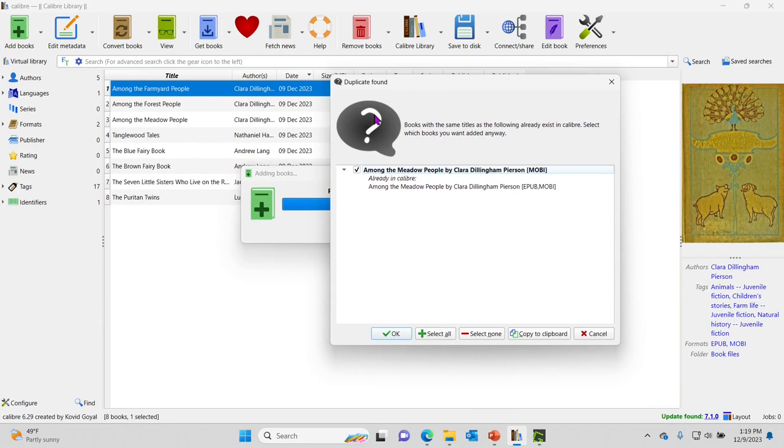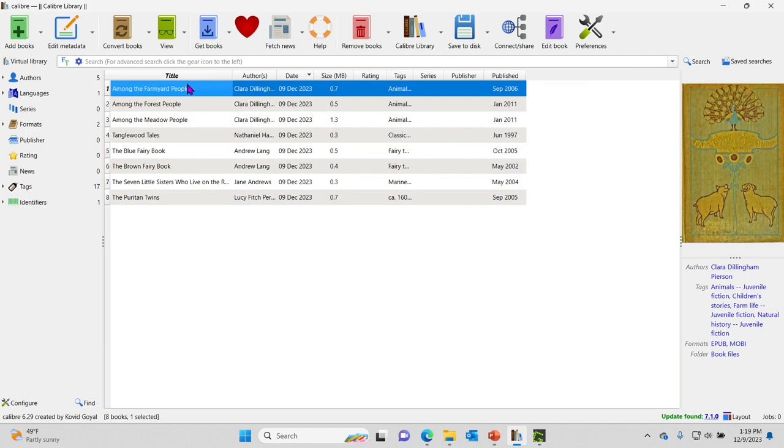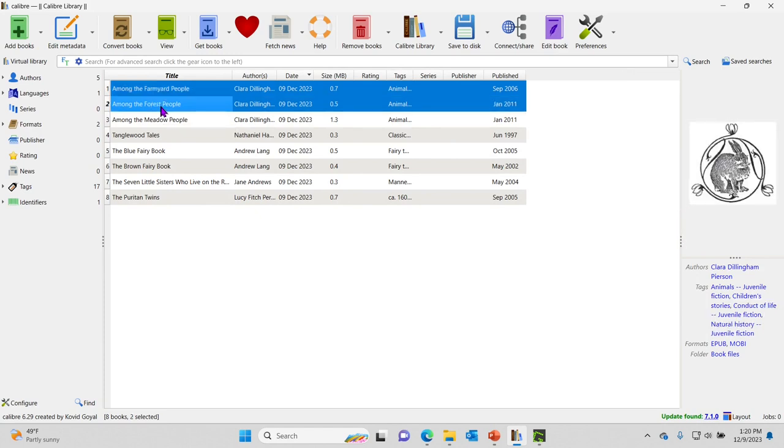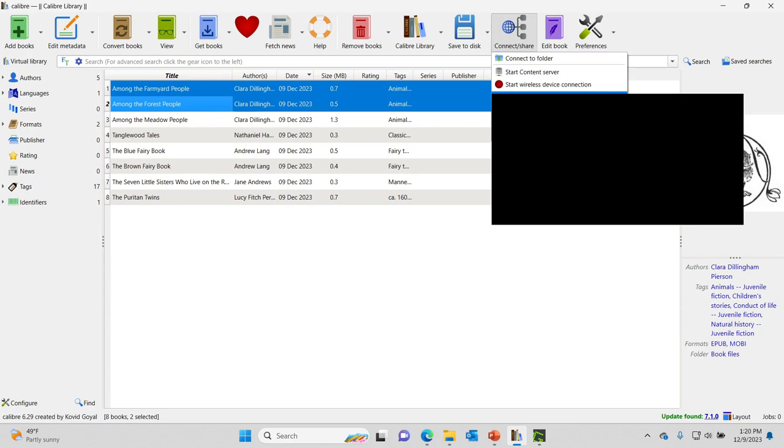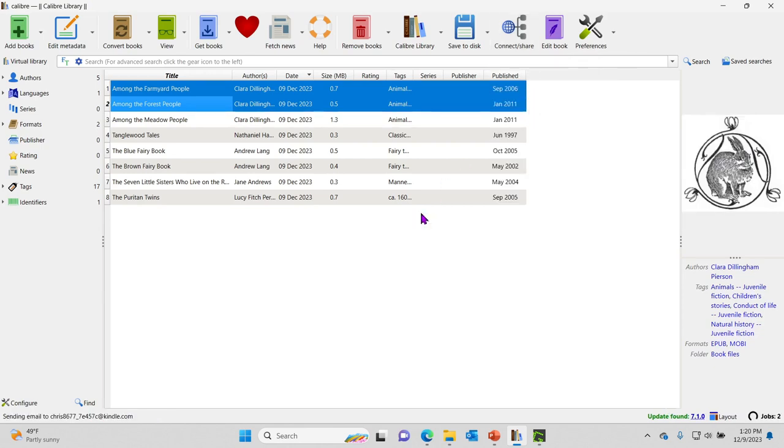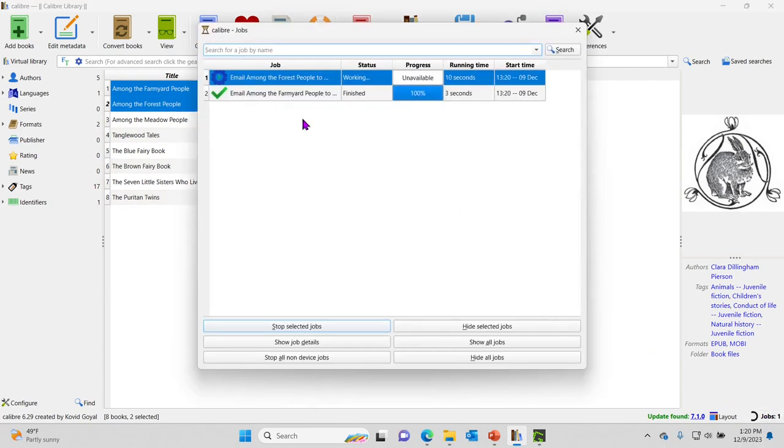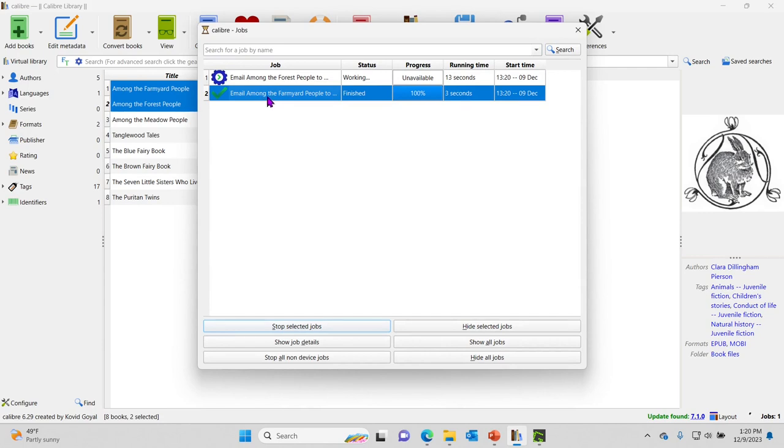Since I have already added it, it's just complaining that there's a duplicate, so I don't want to re-upload that. Now I have the ebooks that I would like to send to Kindle, and I can send one or more. So I can select, let's say, two, and then go to connect, and then go to this email for the Kindle email address. Click on that, and then it'll start to send these books. If you go to the lower right corner, the jobs, it'll tell you where it is working. It has actually already emailed one of them, and then it's sending the other one.